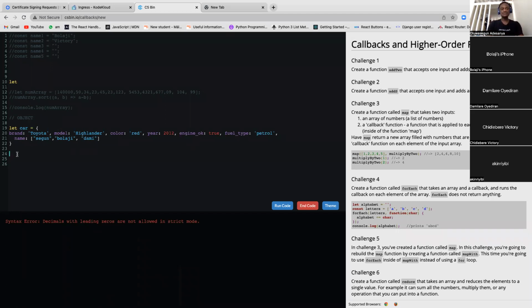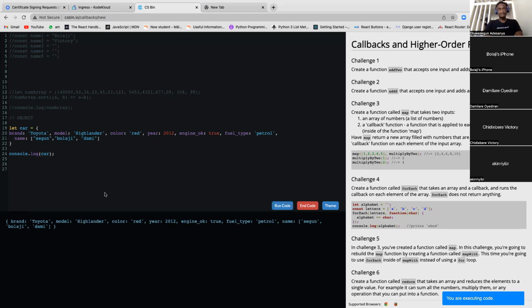So here now, let's do something. Let me console.log car and see what this is going to give us. I don't know why this thing is not working here. I don't know what is wrong with this. Okay, it's because of what I have up. Okay, I removed that. Sorry.